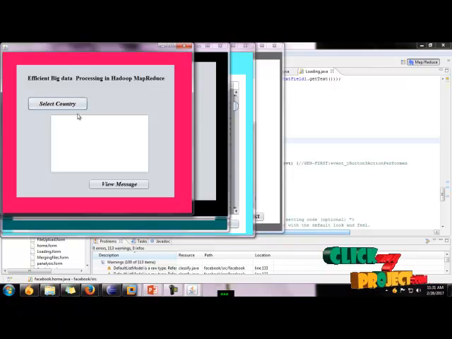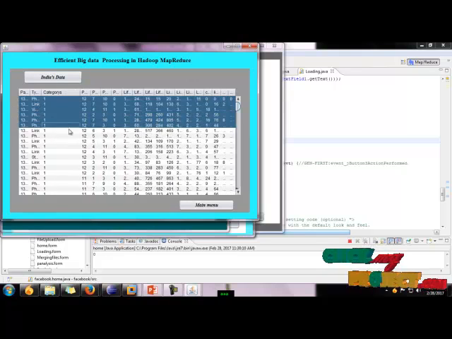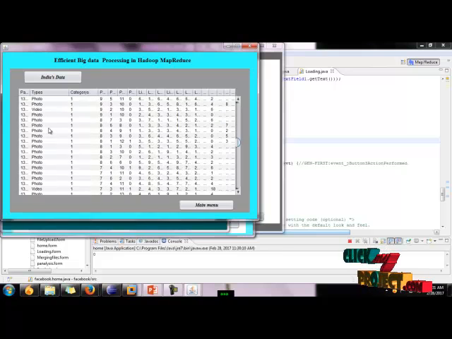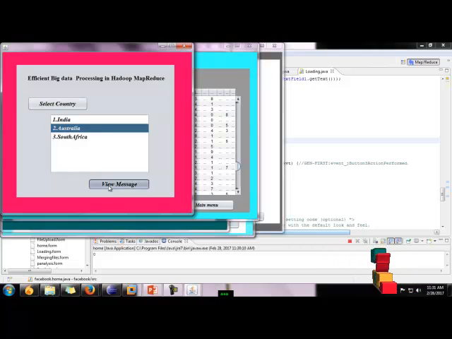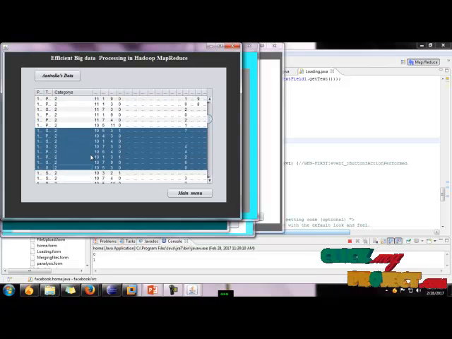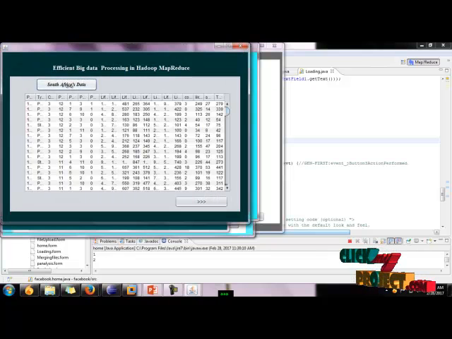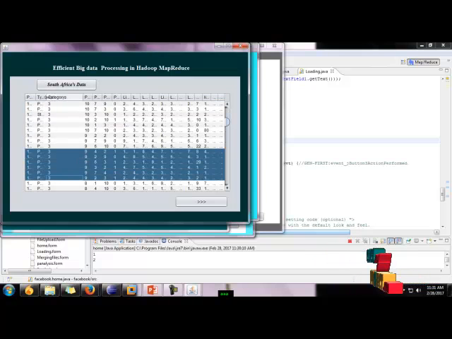The next process is classification. Here we can separate category 1, 2 and 3. First we select India. India's data is category 1. These are India's data about photo, link, video, etc. Next Australia. This is category 2, Australia's data. And the third one, South Africa. We can see South Africa's datasets.